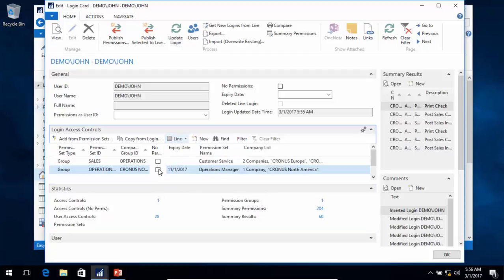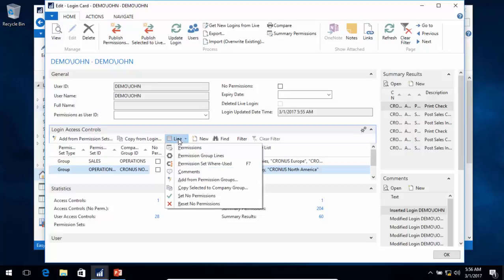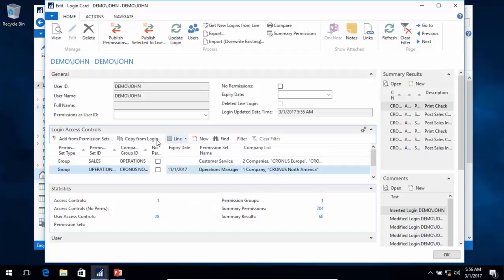We could manually check the no permission on all the old security, and then as we test out the new one, if it didn't work out well, we can simply remove the no permission and the user would get the old permissions back again in here. It's also possible to copy from a different login as you create a new user. It makes a setup quite a lot simpler.